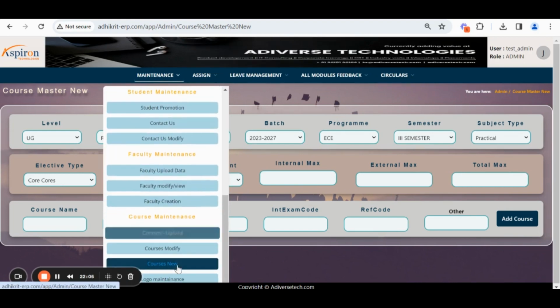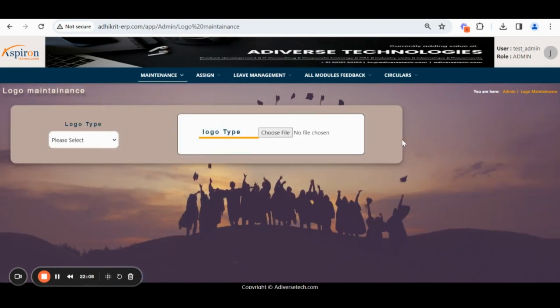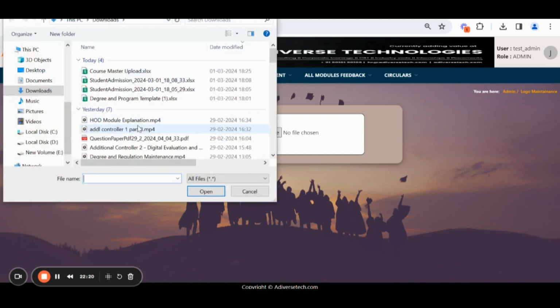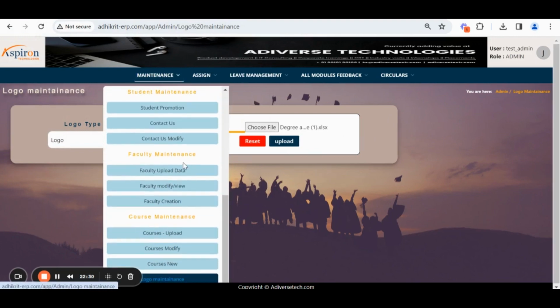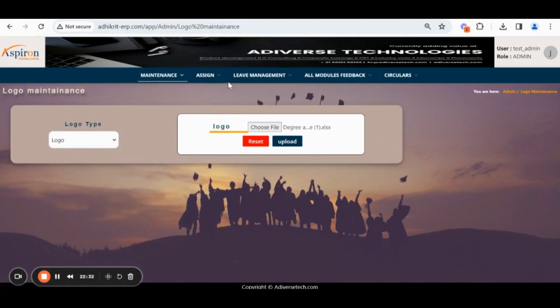Next is logo maintenance. Here the admin can maintain the logo of the institution. Just select the logo type, logo or banner, and click on choose file here. Select the file you want to upload and click on open. This is for the example, and click on upload here. So this is it for the maintenance. Let's move on to assign here.